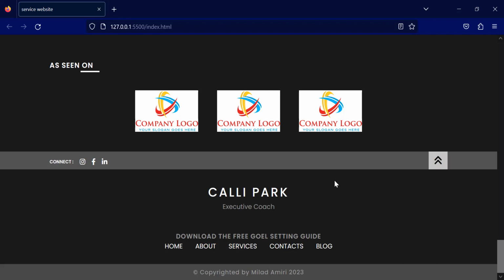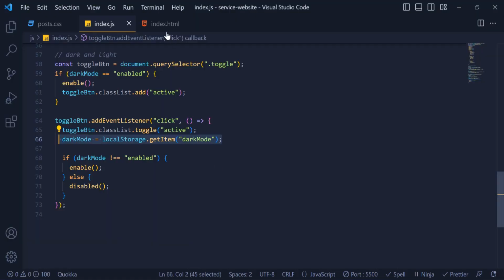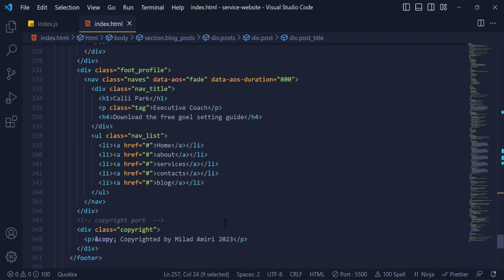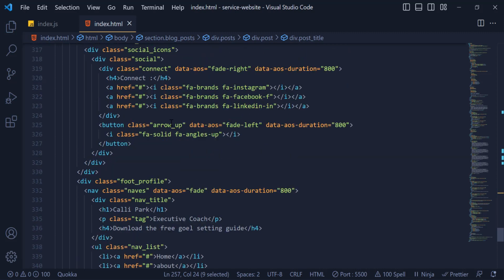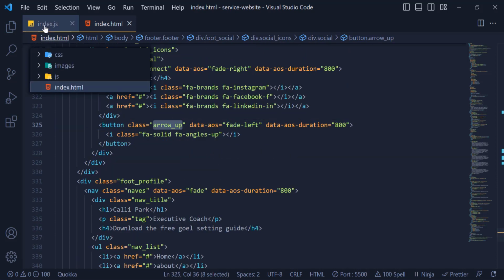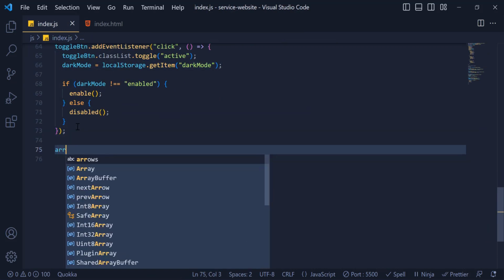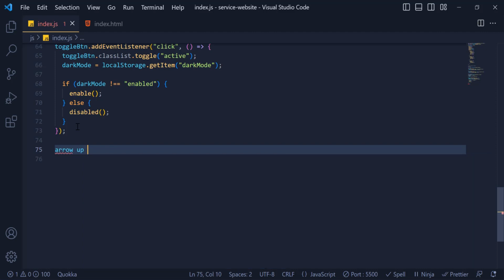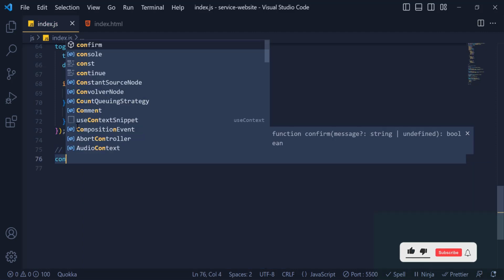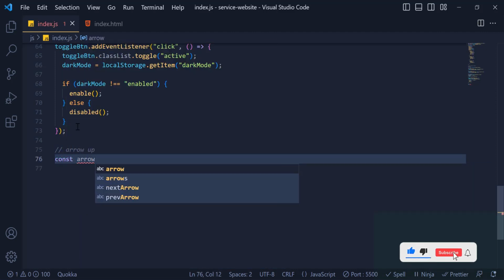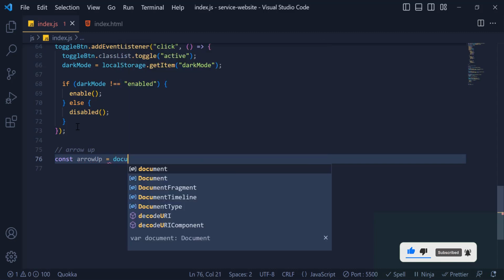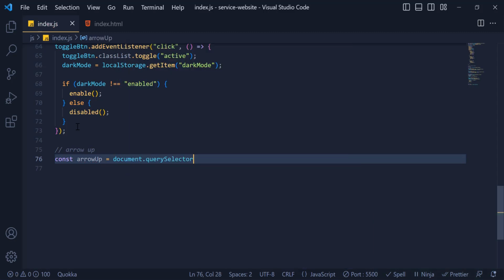and in the next part we will implement this arrow that jump us to the top of our web page. So to do that, I just come back in JavaScript. All I need to do is I need to find this button, which is arrow up, and I'm gonna come back to JavaScript, and here I need to write arrow up and const arrow up is equal to document.querySelector and this class name.